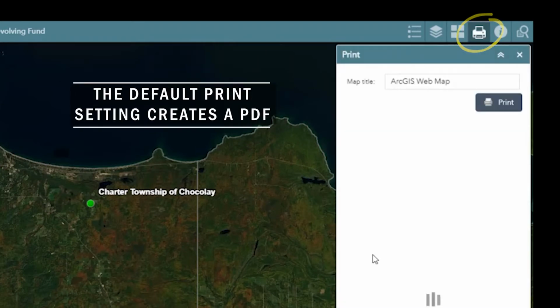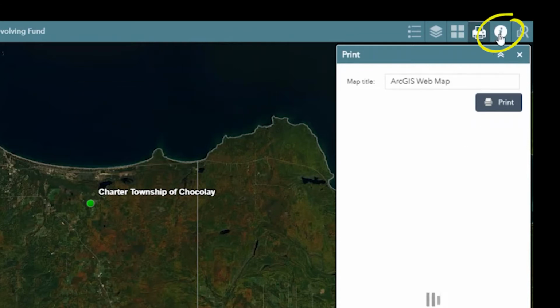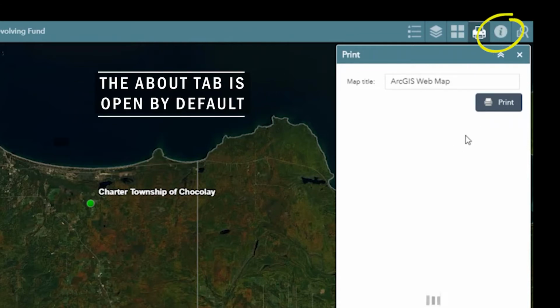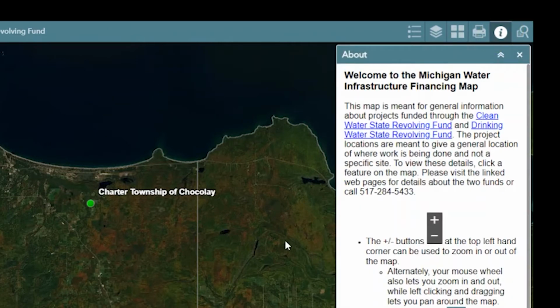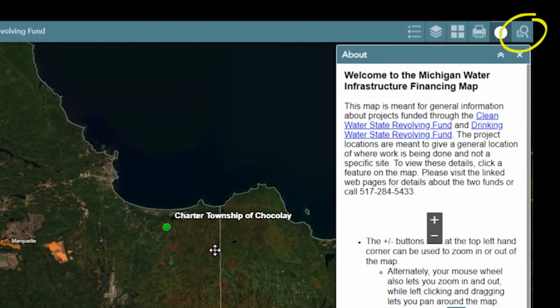The default setting creates a PDF which will appear in the open box when it is done. From there, it can be opened and saved. The fifth button is the About button, which we discussed initially and is the default when the web application is opened. The sixth button is the Query tool.